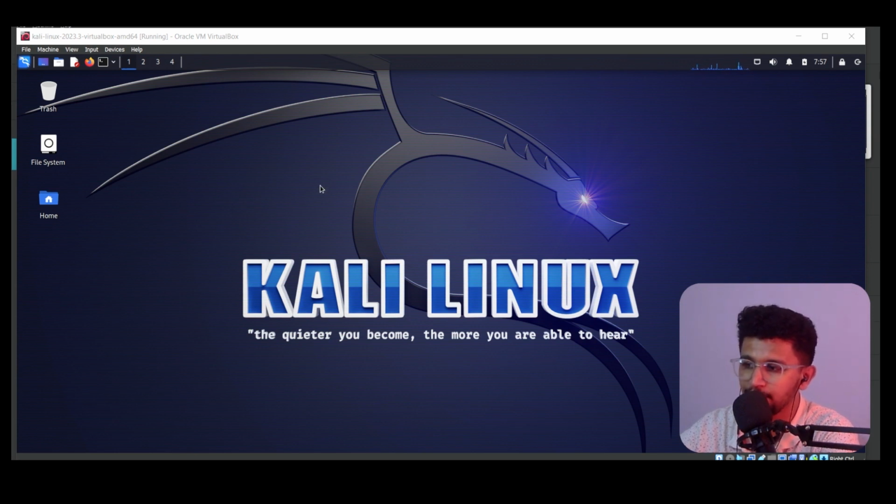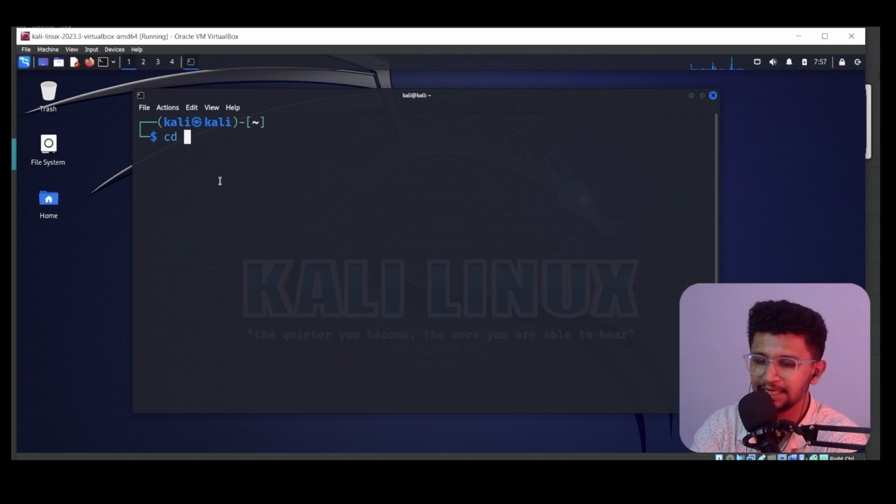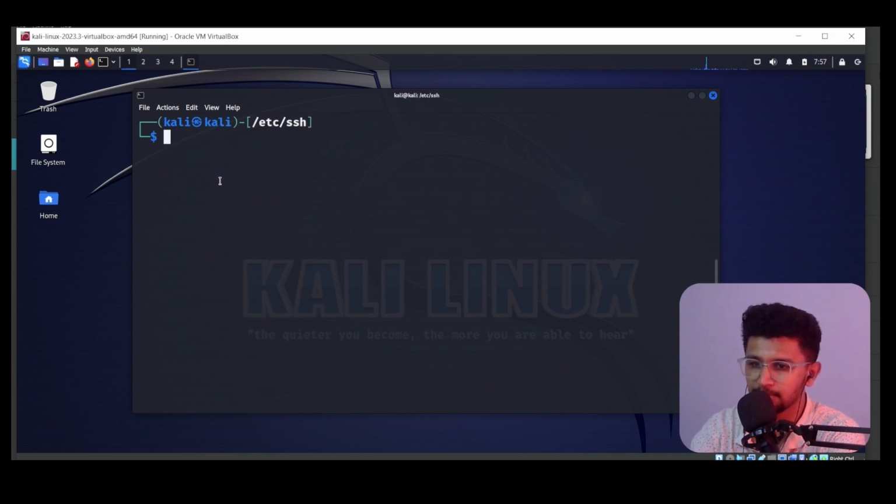The next thing is that you need to change the default password and SSH key. For that, you need to go to the terminal and maximize it. First, you need to cd to /etc, and then go to ssh. It will go into some folders, which is SSH, inside the etc.